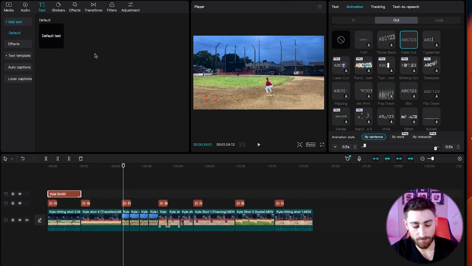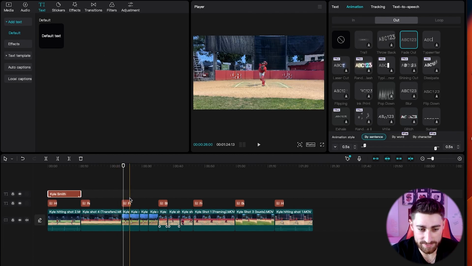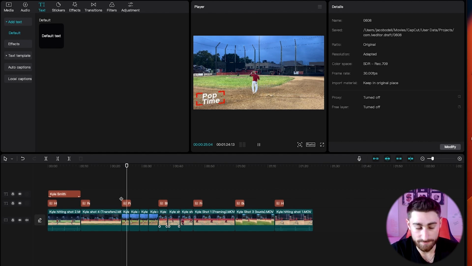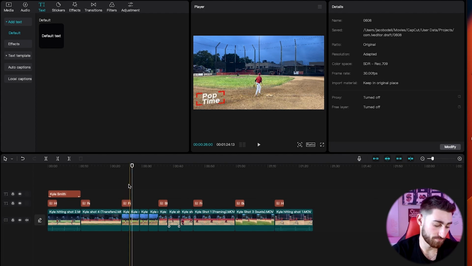Now, as for the pop time, what we are going to have to do in order to throw this into CapCut is go into our clock on our phone, go to stopwatch, and once we go into our stopwatch, we will then be assessing this on our own, and you just want to press start and stop every single time that there's a clip, okay? So we'll go start.